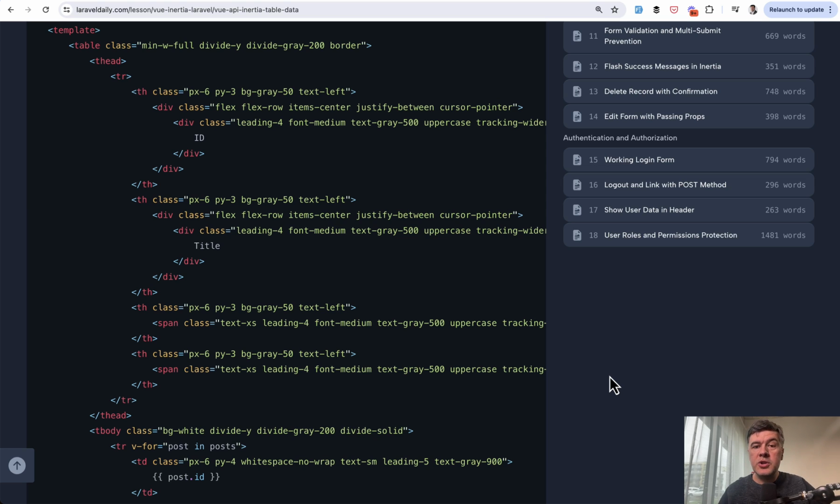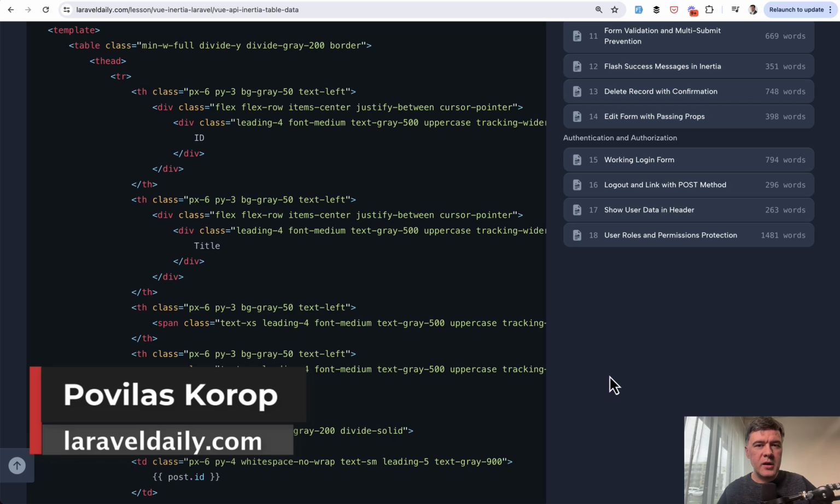What do you think about Inertia? Do you use that? And in general, do you use Vue.js with Laravel? In my experience, the trend is towards tall stack in Laravel ecosystem. So I see fewer developers using Vue and more developers using Livewire or Filament on top. But maybe it's just my experience and my kind of a bubble.